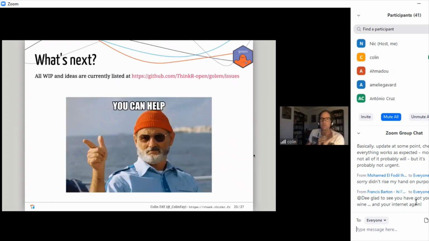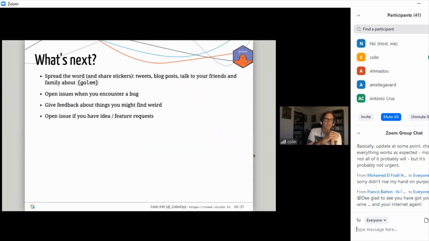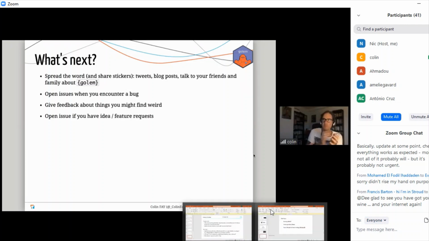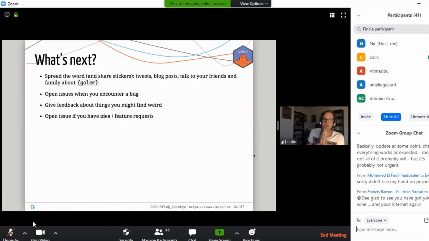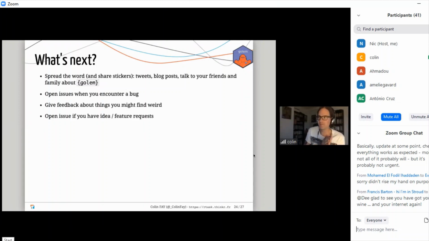What's next for Golem? Of course, it's a work in progress. If you find any bug or if you have any idea, everything is listed on the GitHub repo. If you want to help, anybody's welcome to contribute, be it for bug correction or for a piece of code, for an idea, for anything. So everything is on the GitHub repo, and you are very welcome if you want to contribute. So of course you can spread the word and share stickers. If ever we can get out of our house, I would be happy to share stickers. Of course, you can tweet, you can talk to your friends and family about Golem, because you might be lacking a subject for dinner to talk about. So if you want to talk about Golem, please do.